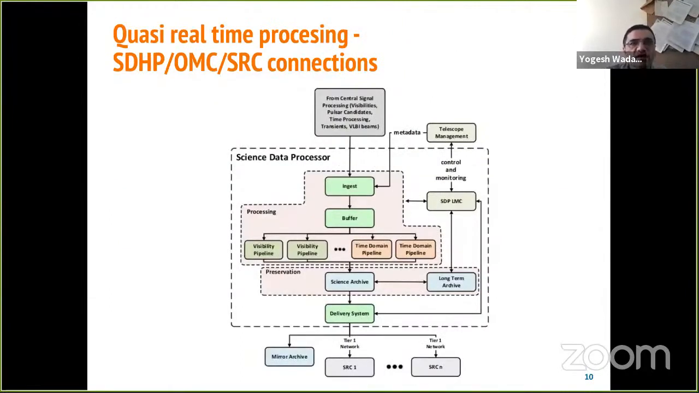So this slide tells you about how the SDHP processes the data, and its connection to the Observatory Monitoring and Control System, and also to the SKA regional centers. So the data flows from the central signal processing unit in the form of visibilities, pulsar candidates, etc. It gets ingested into the science data processor, and then gets processed through different pipelines. There may be a standard visibility pipeline or multiple visibility pipelines. Similarly, the time domain data may have its different pipelines depending exactly on the kind of data that are being processed.